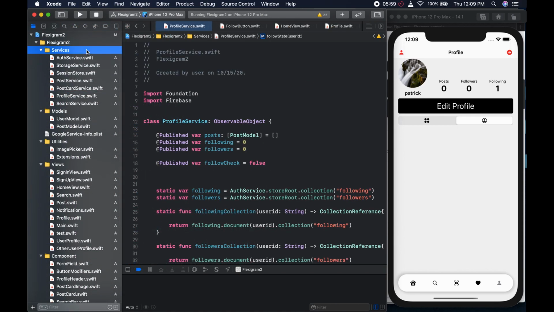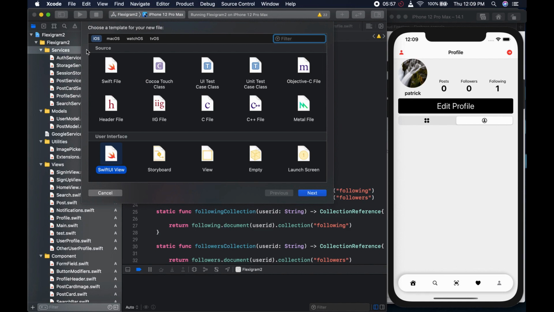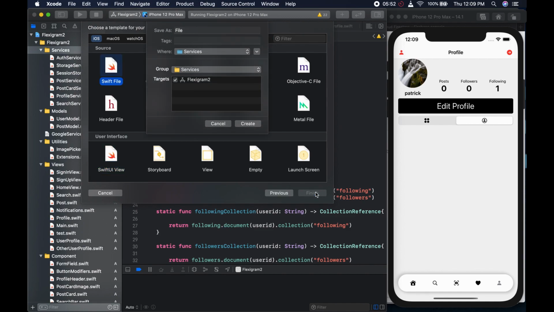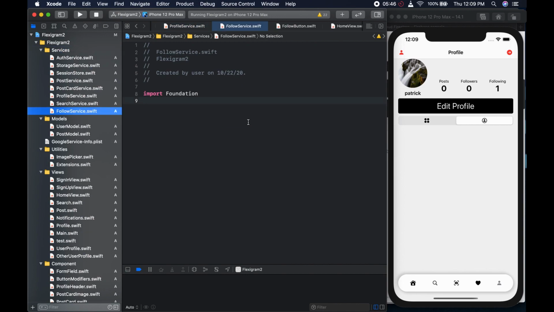So we could come to the services folder, hit command N, and we could create a new Swift file, and this new Swift file is going to be called the follow service, like so. So we hit create, and we have our follow service, and since we have a lot of Firebase stuff, the first thing we're going to do is import Firebase, like so. And after that we are going to create a class.